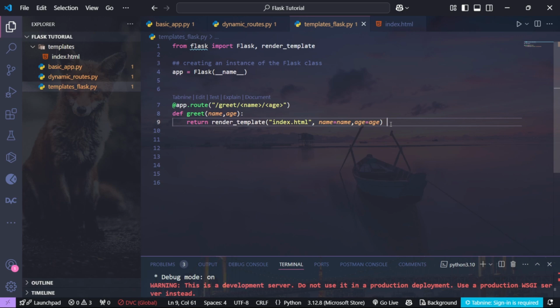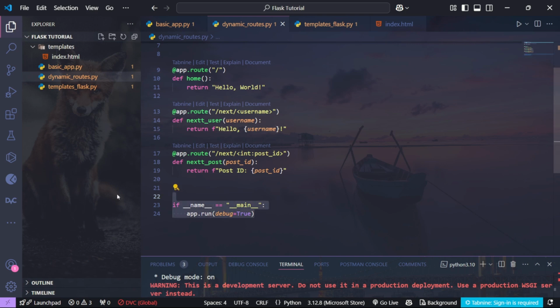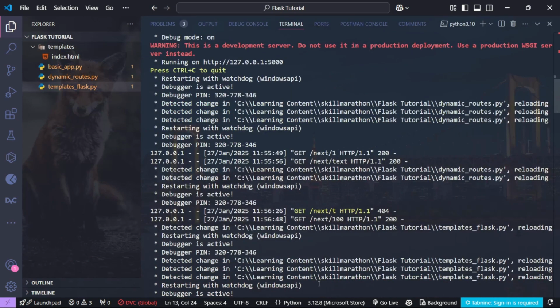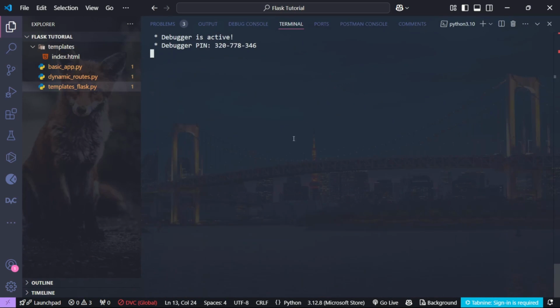So the code is ready now for us. Now what I'm doing, I'm running the same code, this one. Okay, fine. Now let me run this. Let's clear all this. Let me just stop this one and clear, and let me run Python.